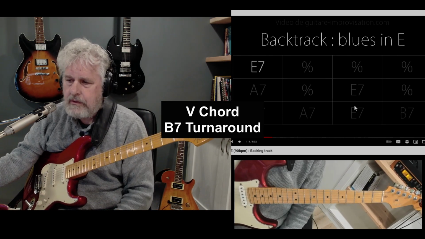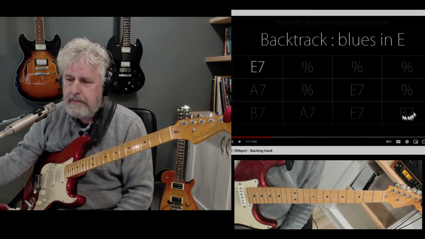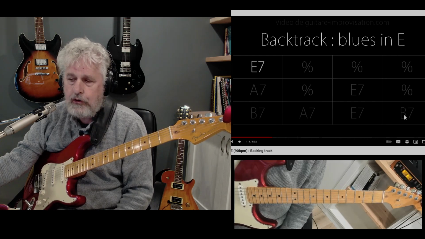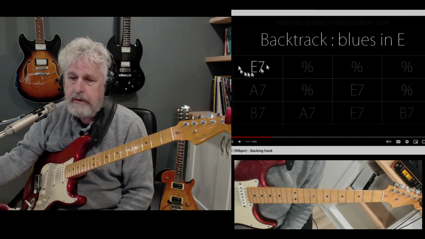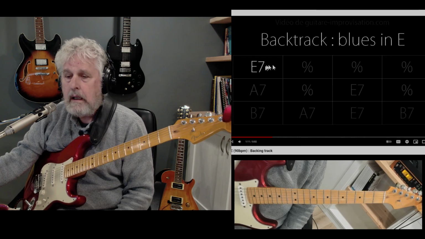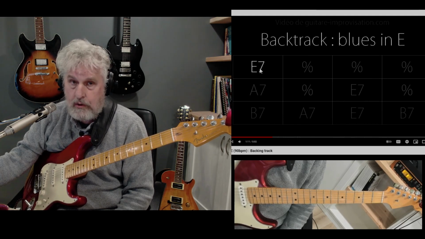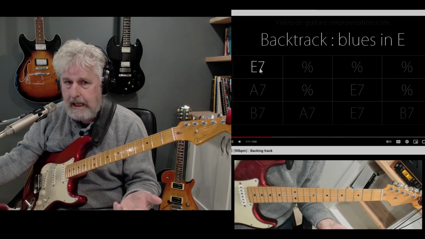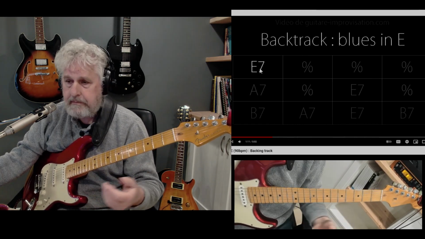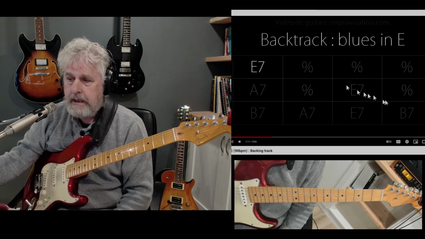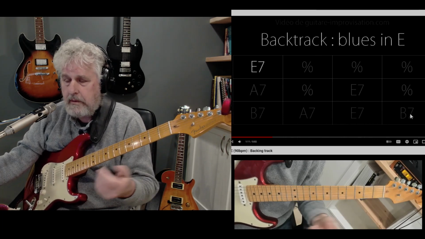What is a turnaround? The B7 would be the dominant chord or the 5 chord in the key of E. So a turnaround is just basically the 5 chord returning back to the top. The same thing happens in jazz. It happens in pop. It happens all over the place. It happens in classical music as well.